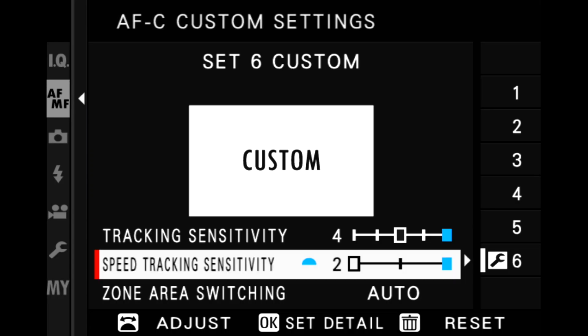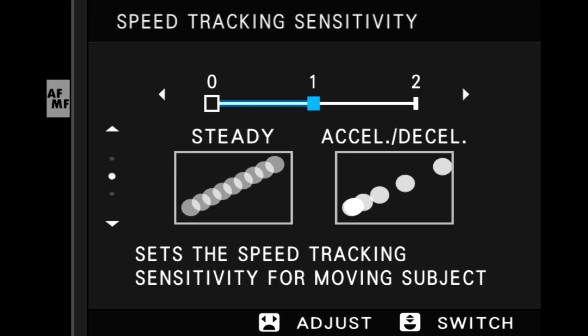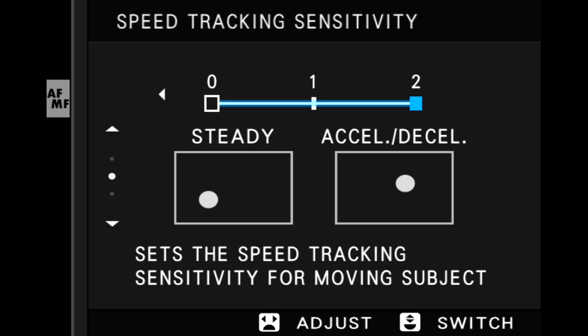The next one you want to think about is speed tracking sensitivity, and that one has to do with how fast your subject is moving from one area of the camera frame to another. In other words, if it's at 0, you're saying it's like a train going at a steady rate across the frame. It'll predict with greater accuracy where it's going to be. Likewise, if you drop it down to 2, you're saying it's accelerating, decelerating, not as consistent or steady, and that actually tells the camera to be a little more careful with that.